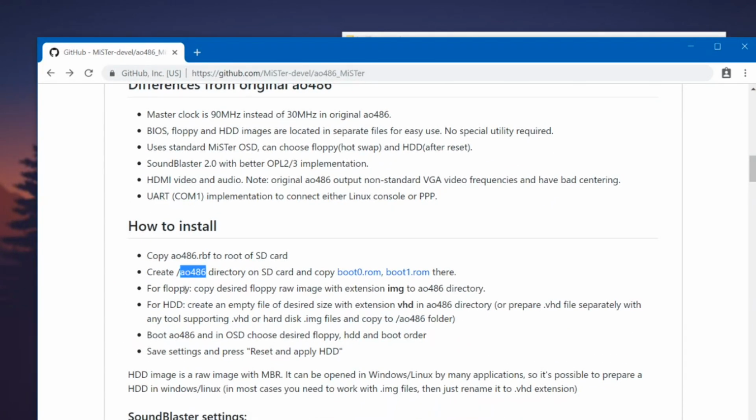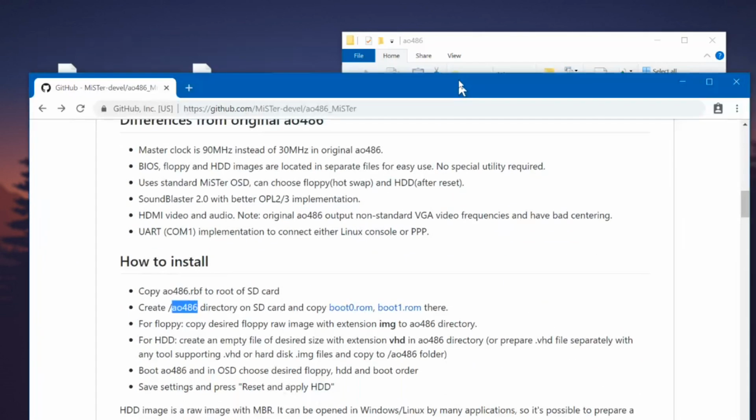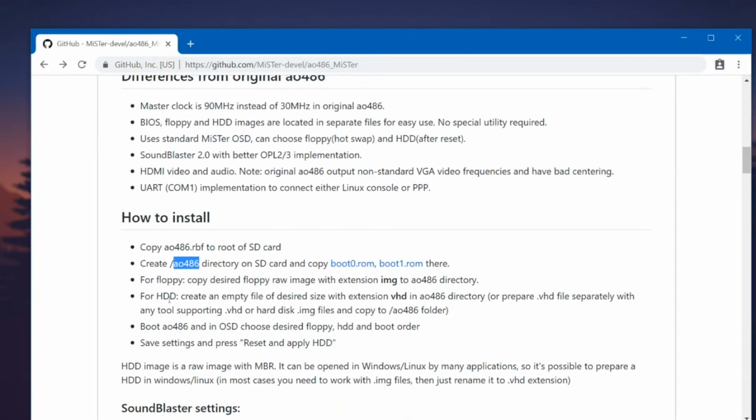So for floppies, copy the desired floppy raw image with extension IMG, it's quite a popular format, into that folder that we've just created. Okay, and as well, for a hard drive image, create an empty file of desired size with the extension VHD in that directory as well. So let's start off with the hard drive.